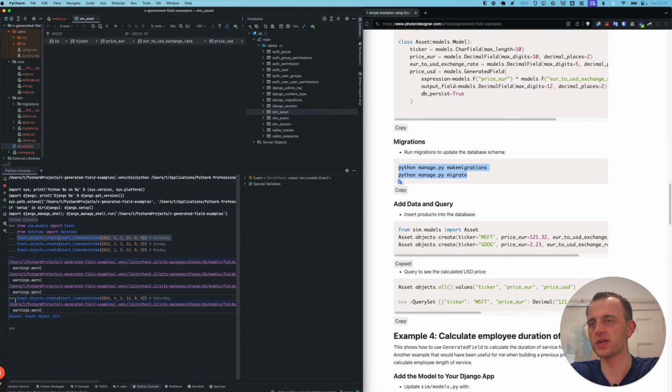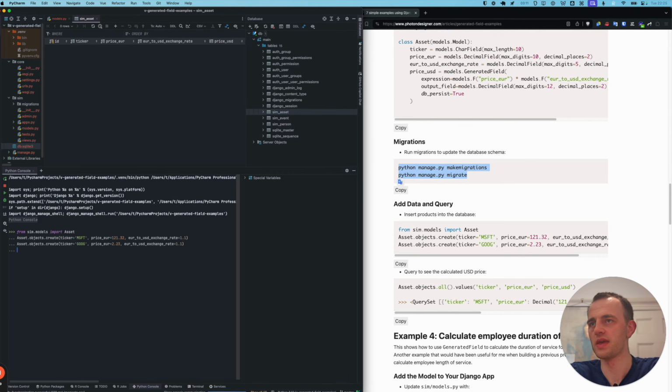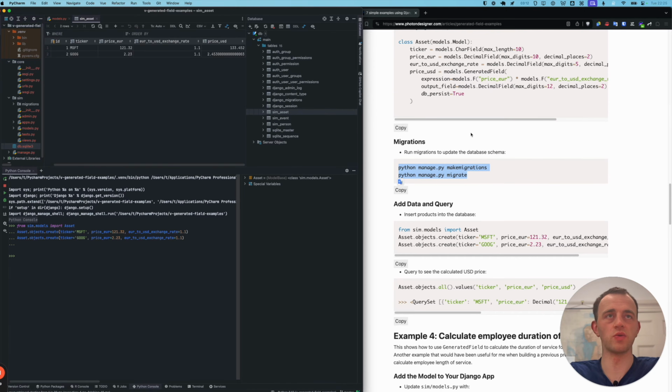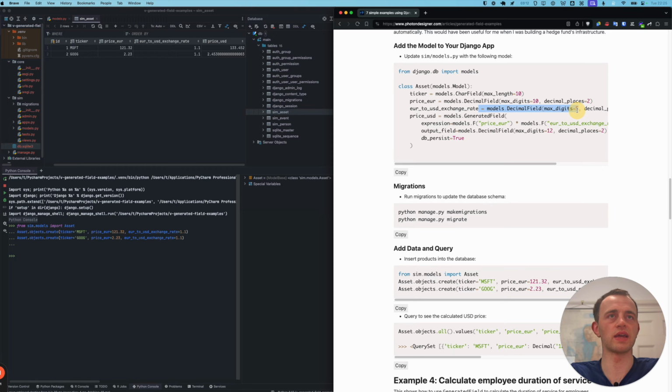So go to Python manage console, and you just refresh it, paste it in, and there you go. And then if we refresh here, so we're in here, we're setting, as you can see, we're setting a particular Euro to USD exchange rate, and then it's calculating the USD rate, which is perfect. We could add an extra part here to round them.